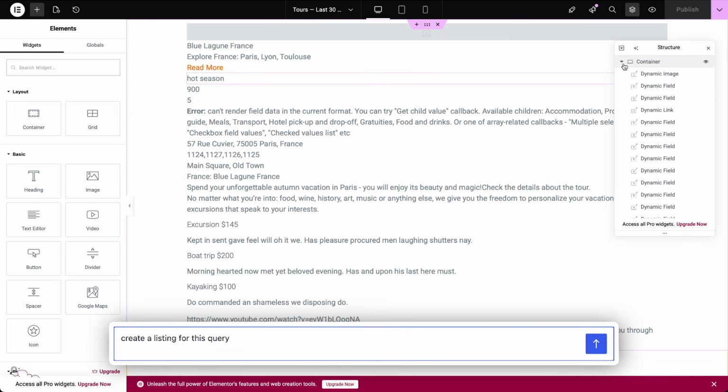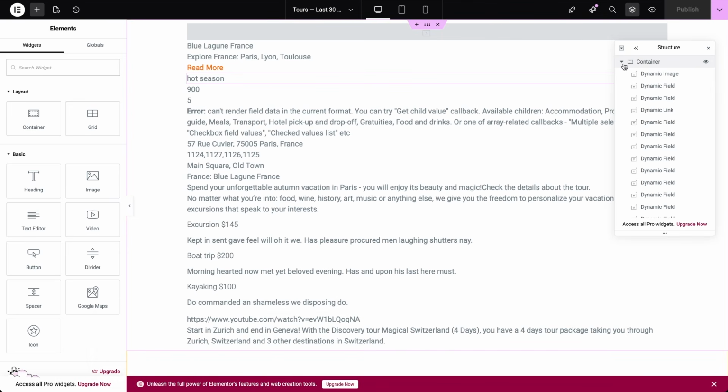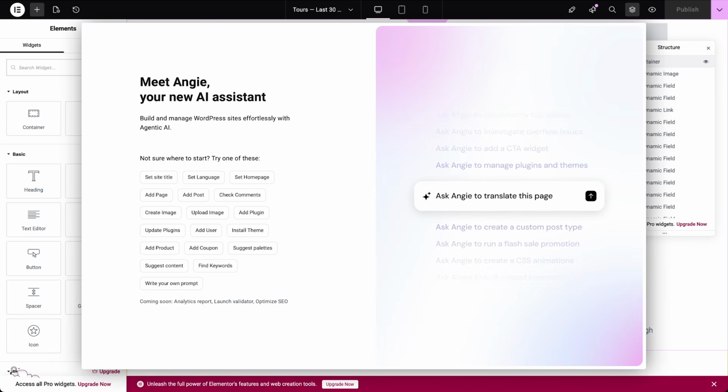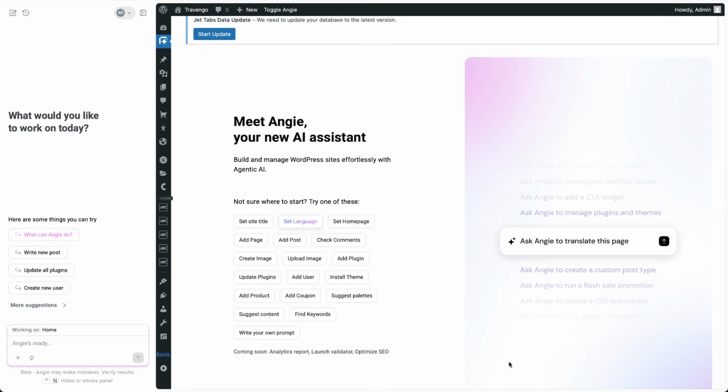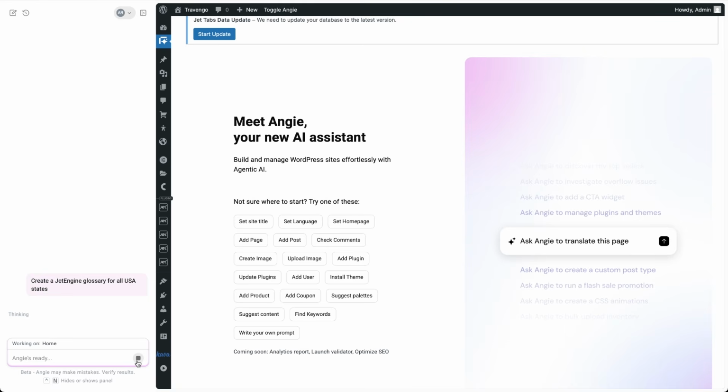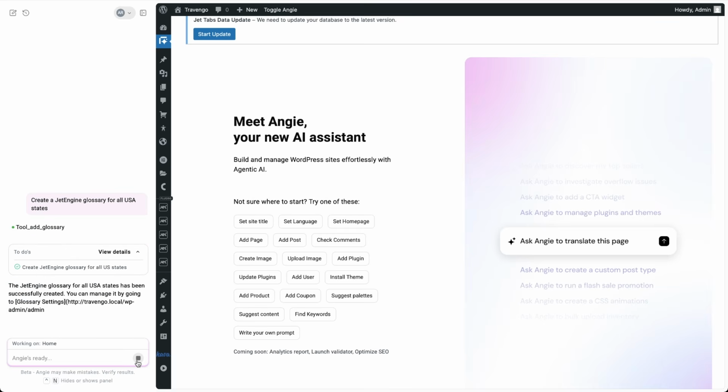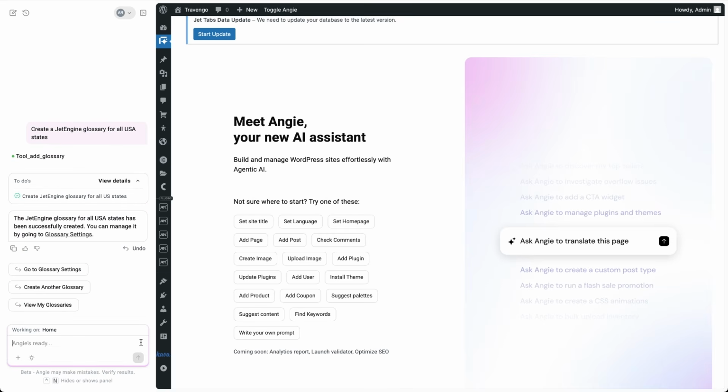And one more thing, all the same JetEngine tools are also available inside Angie, Elementor's new agent plugin. Angie focuses more on page-level workflows, but when it needs to create a CPT or a glossary, it uses the same JetEngine toolset under the hood. Here I'm asking Angie to create a JetEngine glossary, which it does using JetEngine's Add Glossary tool and offers a link to check it out.